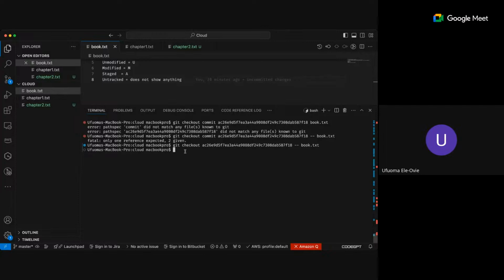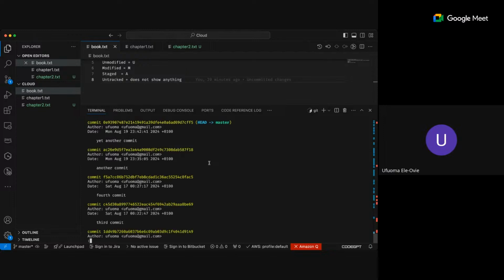So the command that was wrong: git checkout, and then the SHA-1 hash code, and then double dash, space, the actual file name you want to check out to, right? So if I do git log, this was the one I moved to another commit.